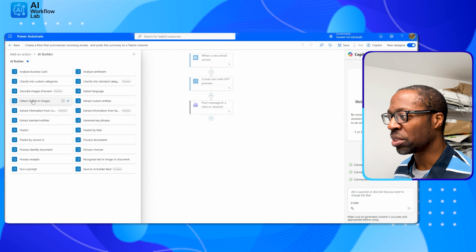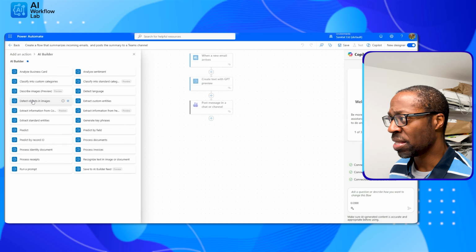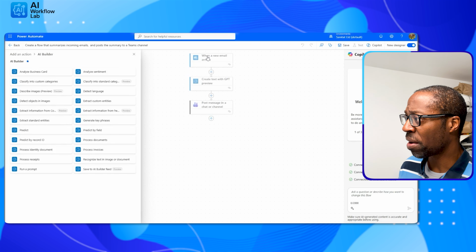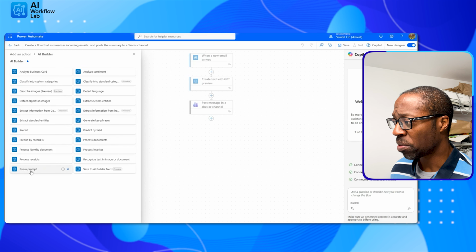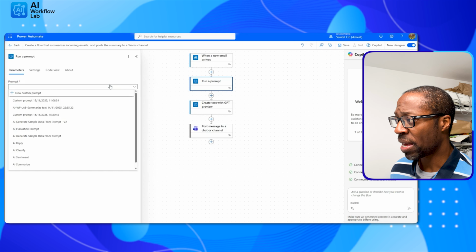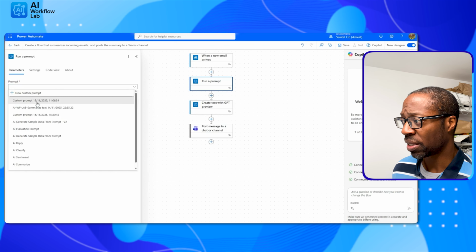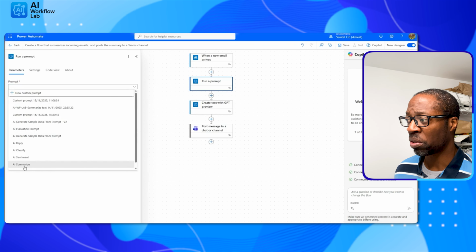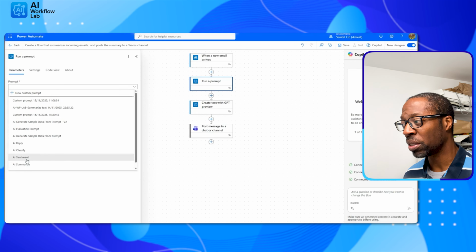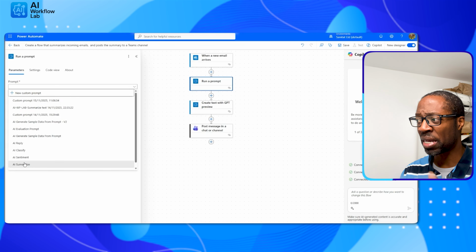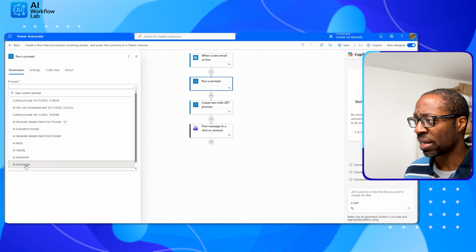So the one I wanted to do is to summarize the email, right? When the email arrives, I need AI to summarize it. So I'm going to go to run a prompt, and then there are some custom prompts here, and you can see I choose the one called AI summarize. I could take sentiment as well to see the tone, and you can also combine these prompts, but I'm just going to go with AI summarize.